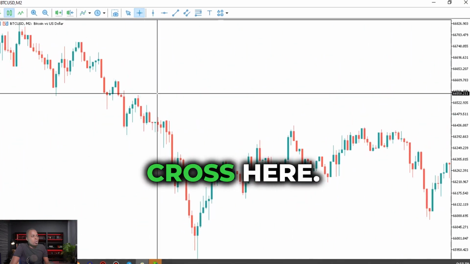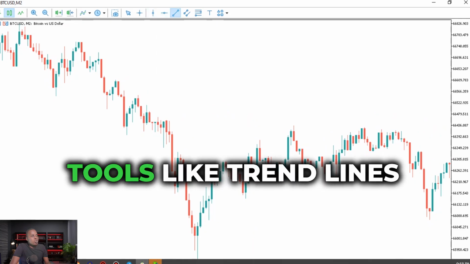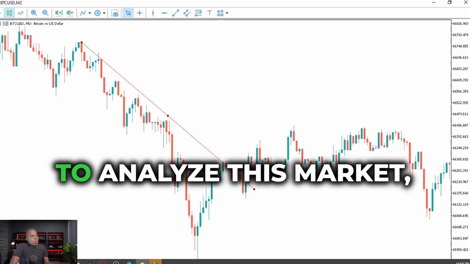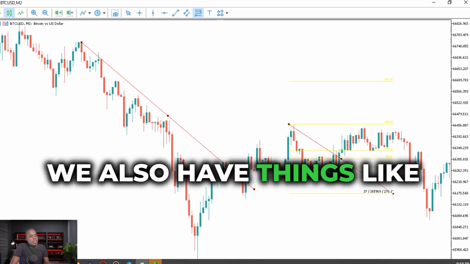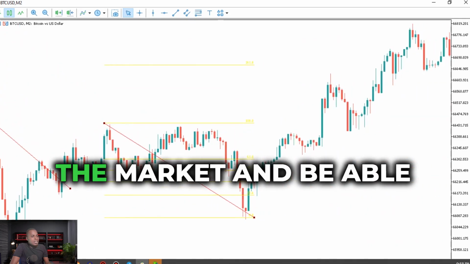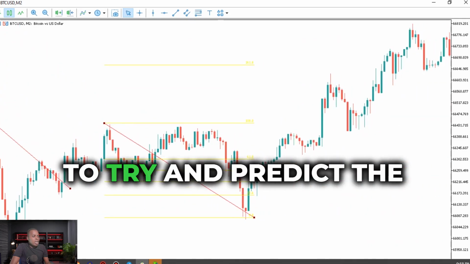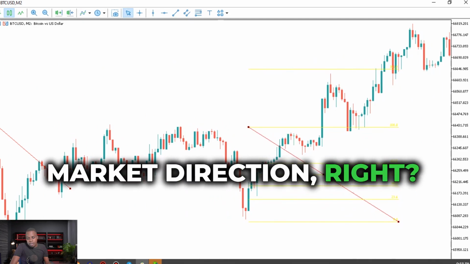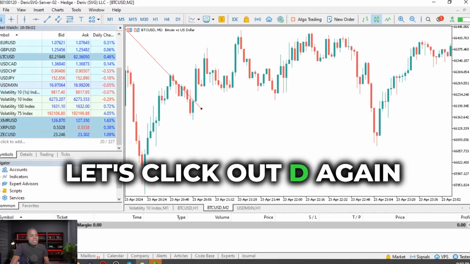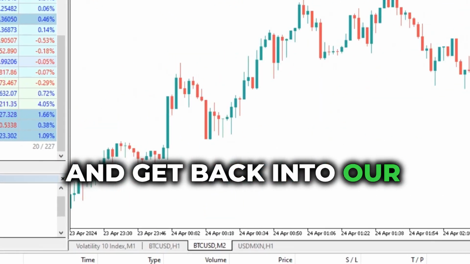And then we have the crosshair here. We also have some tools like trend lines that you can use, right, to analyze this market. We also have things like Fibonacci tools that you can use to analyze the market and try to predict the market direction, right? So let's go back. Let's click Alt D again and get back into our normal window.